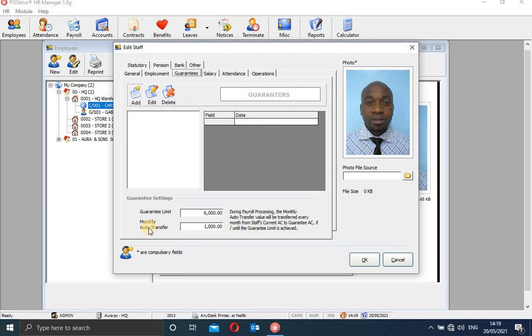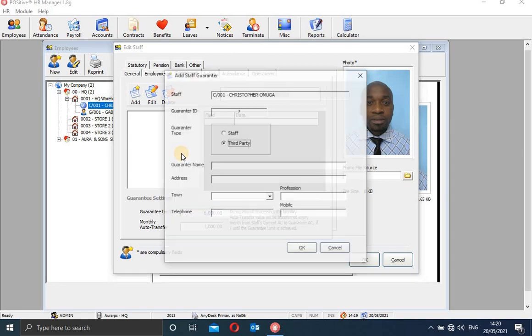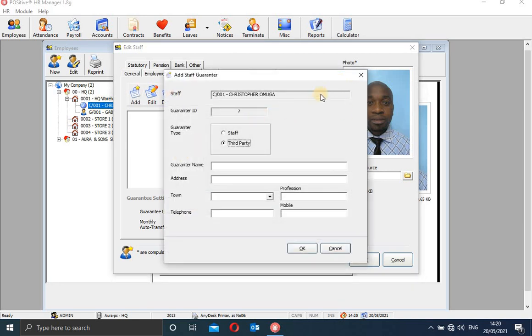Okay. So guarantee limit, there is also a guarantee limit. Now there is a difference between guarantors and guarantee limit. Guarantors are people who've brought this employee into the company. It could be a staff member who has just brought him. It could be a relative. It could be a member of government. Okay, either the chief, the PC, minister, and all that. So like here, this is where you input the guarantor's name.